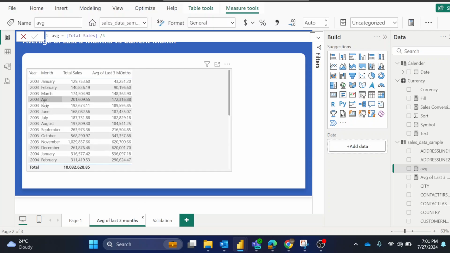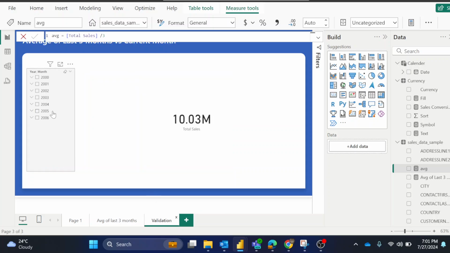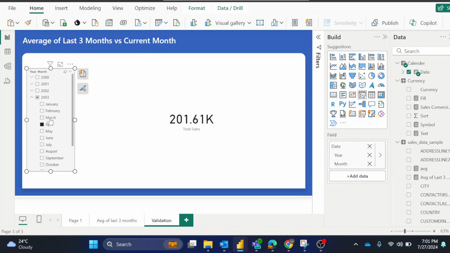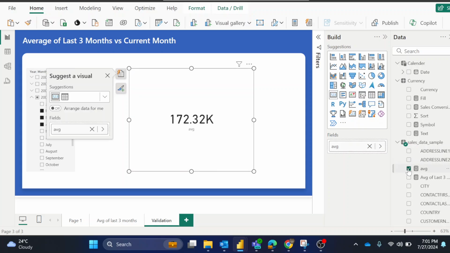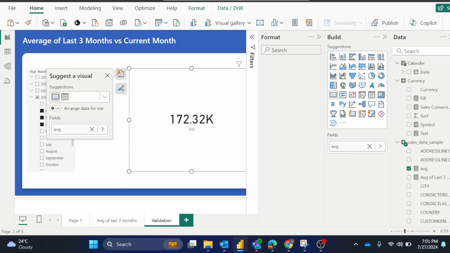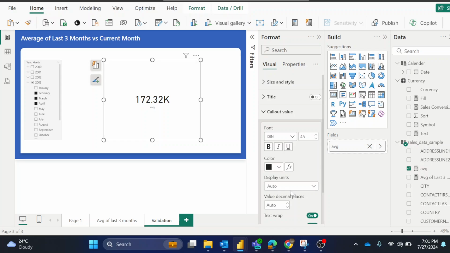Okay, so for April 2023, I want to have 172316. 2023 April, March and February, and I'll replace this with my average. Okay, so 172, display units none, 172316, which is accurate.